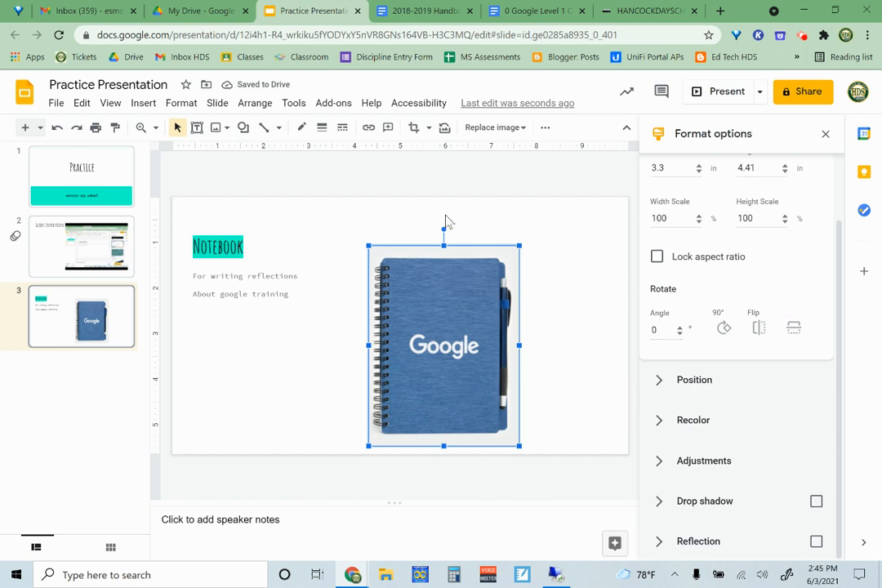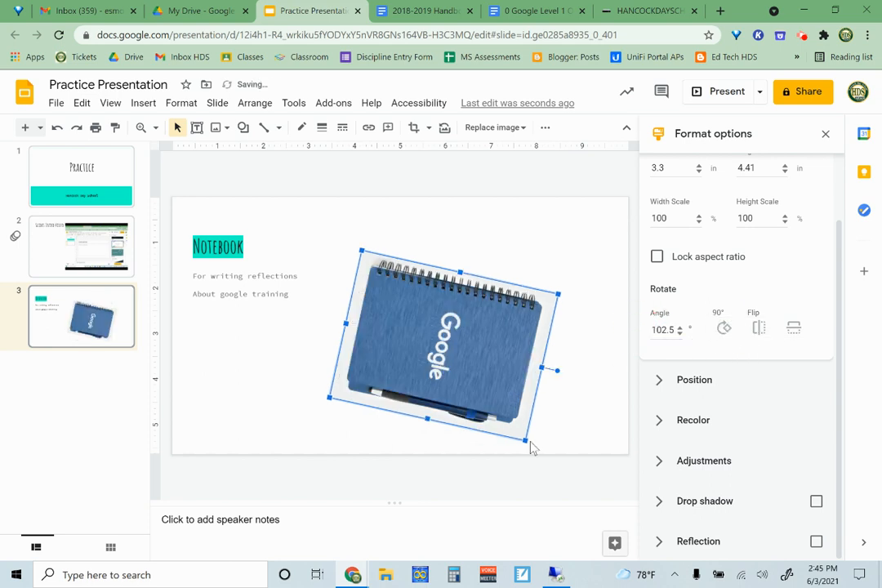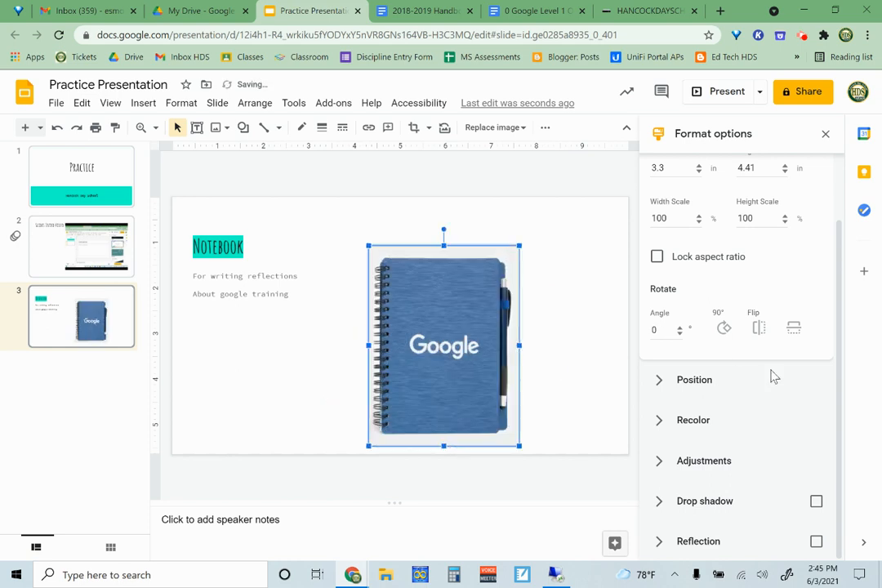Okay, you can rotate it. You can rotate it here, right? Or you can rotate it here and say, well, I'll just do 90 degrees more. Okay? We are back to the beginning again.